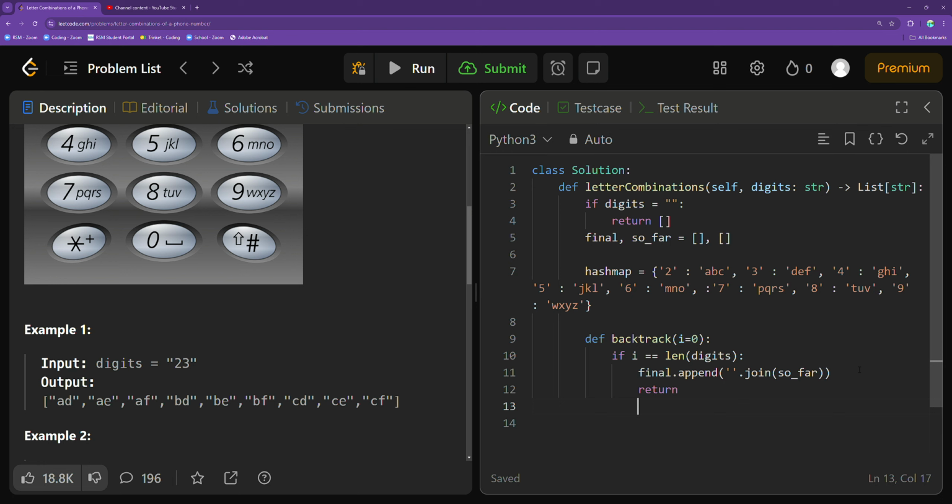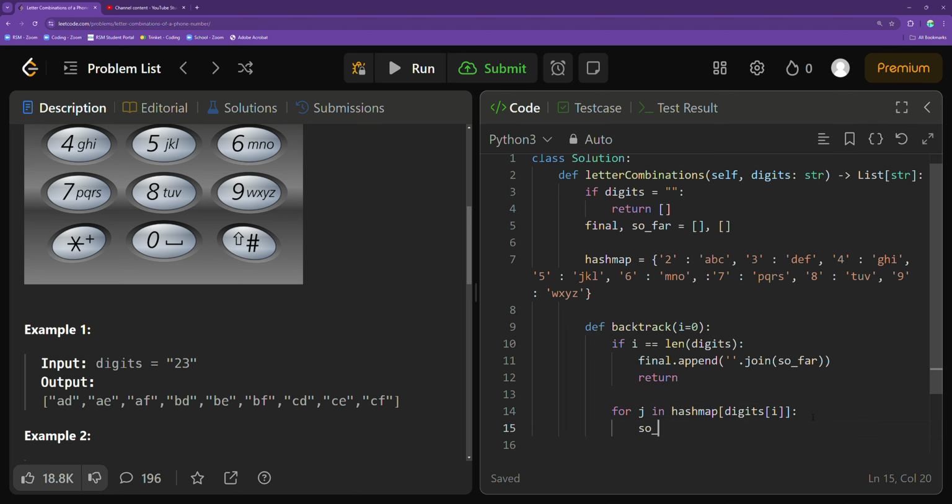overcounting, right? So once I return, I'll loop through the hash map at that specific index that I'm looking at for its corresponding respective mapping. So I'll say for J in hash map at digits at that ith index. Okay, hash map at digits at I. What I'm going to do is add that to my so far combination, using the .append keyword, I'm going to add J, right?